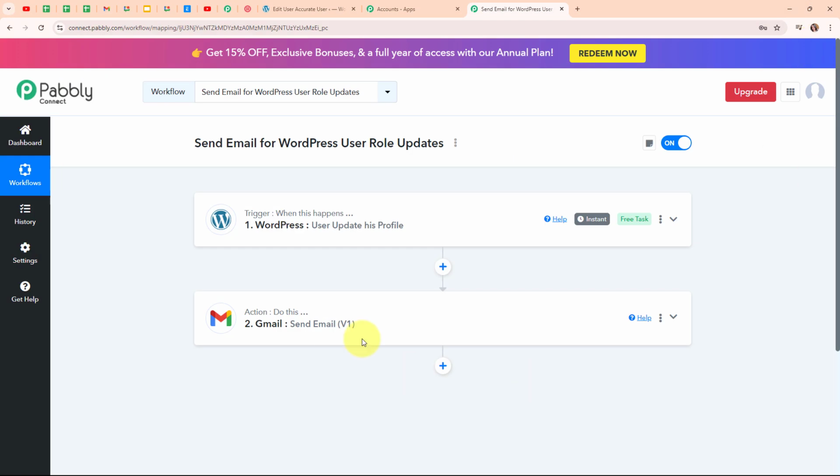So this is the mail that our user has received, and with this we have successfully set up our automation. Now let me summarize this whole video for you. Here we have taken our trigger as WordPress and our action as Gmail, so that whenever we update a user's role in our WordPress account, a notification mail is automatically sent to our user on their Gmail account.